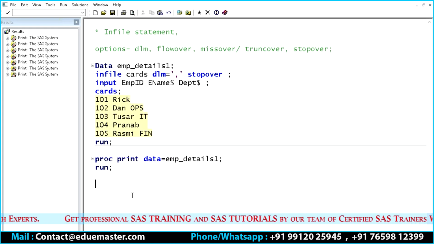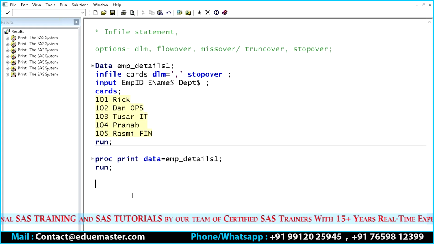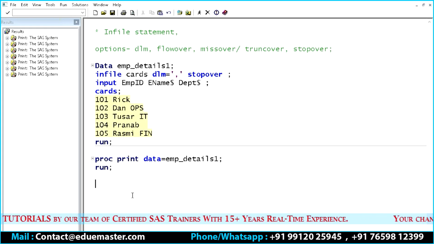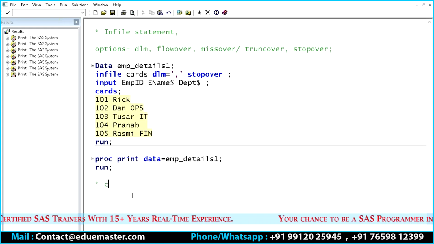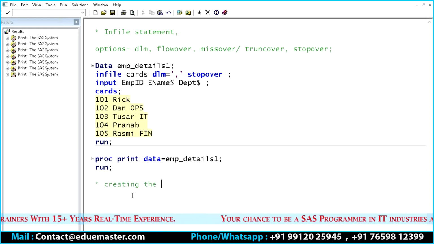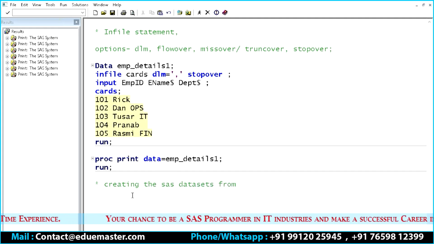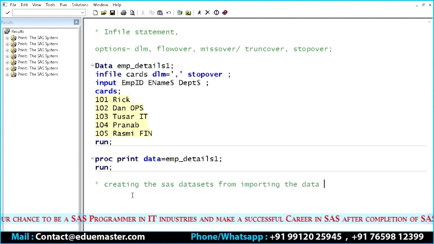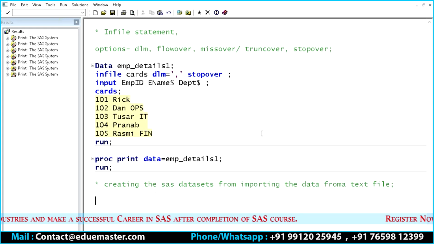The next one is, what's the next concept I told you I'll cover today? Importing the data from a text file, right? The second one. We'll do that. So creating the SAS datasets by importing the data from a text file.